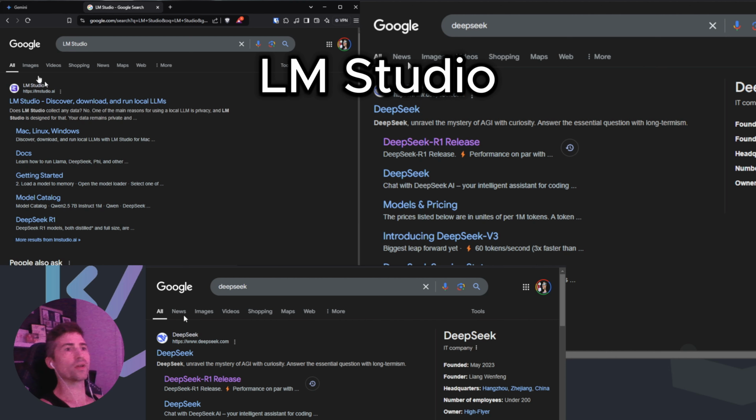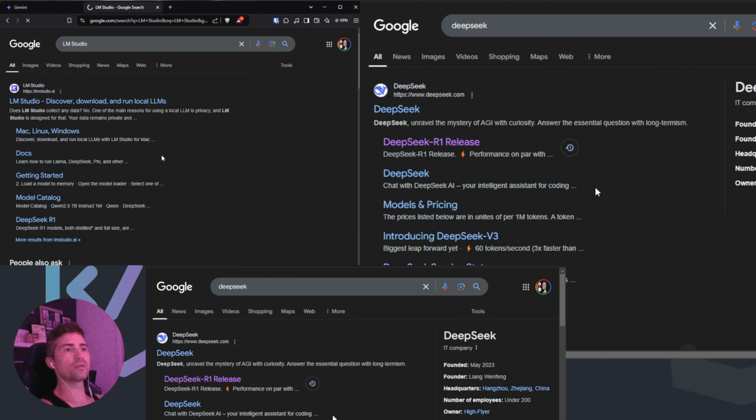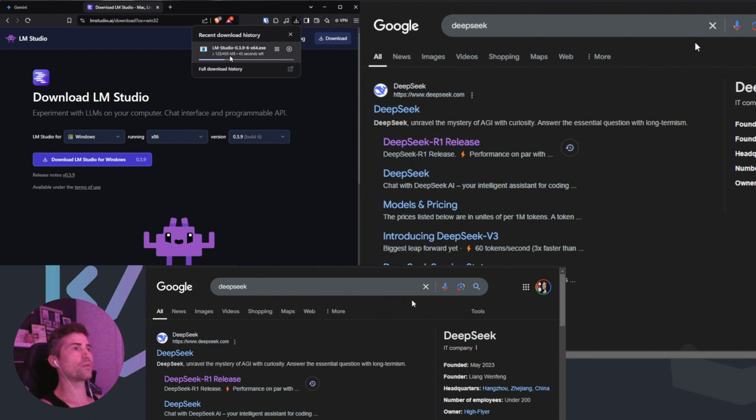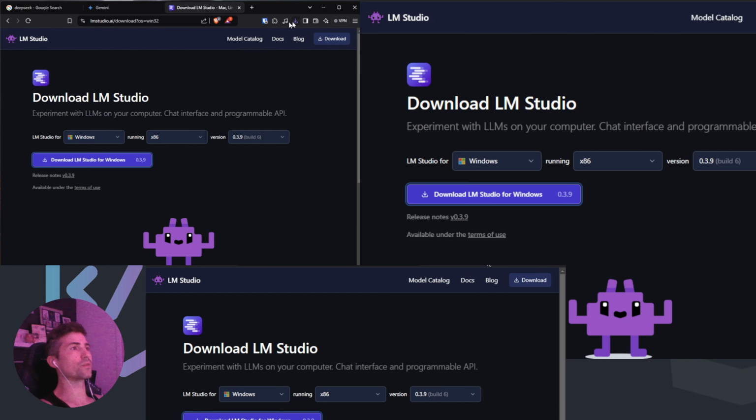I guess we just Google that and see how we get this. We'll go for the download LM Studio for Windows running x86, and there's only one version, so I guess we'll do that first. How hard can it be? Wait for that to download. Very exciting. 455 meg. LM Studio 0.3.9-6 x64. Amazing.